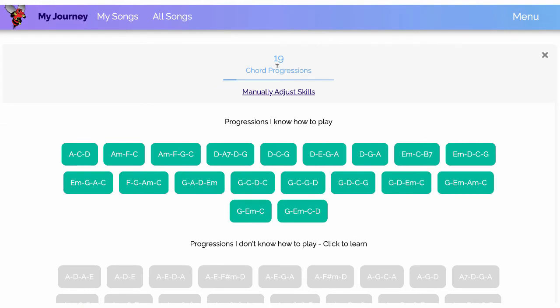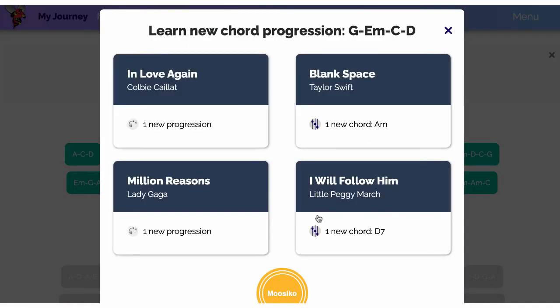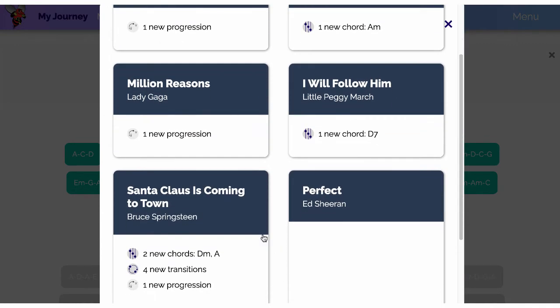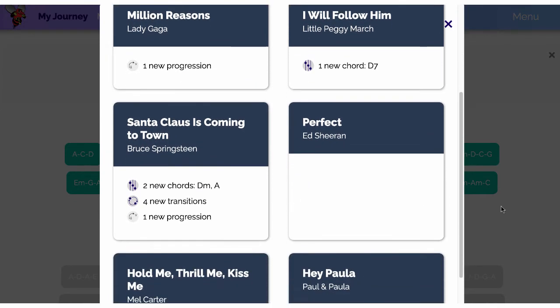We do the same thing with chord progressions. What's really nice about this is students often learn a chord progression like G, E minor, C, D. That is a very common chord progression. And they ask, well, what songs can I play? And so they can actually click this chord progression, and here's a list of all the songs that have those 4 chords in it, in that specific order. So they can come down here and they can pick a Lady Gaga song, they could pick an Ed Sheeran song, and go and play something they like.